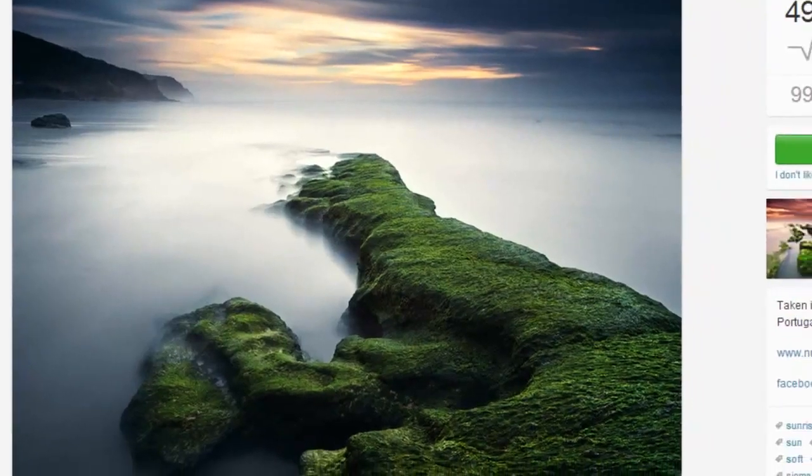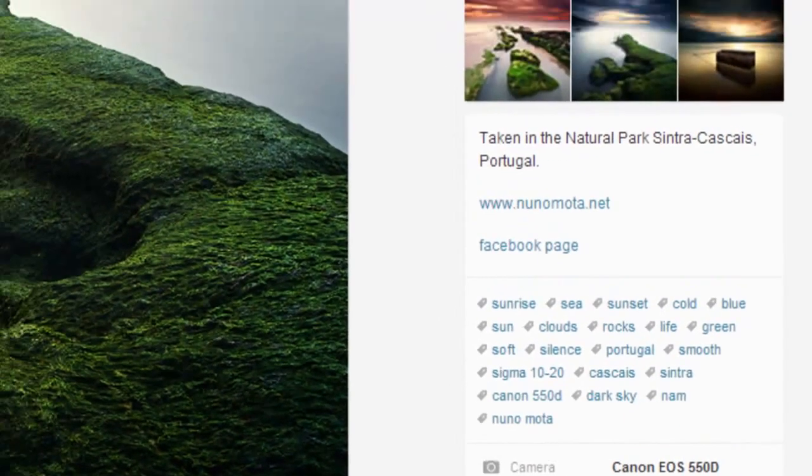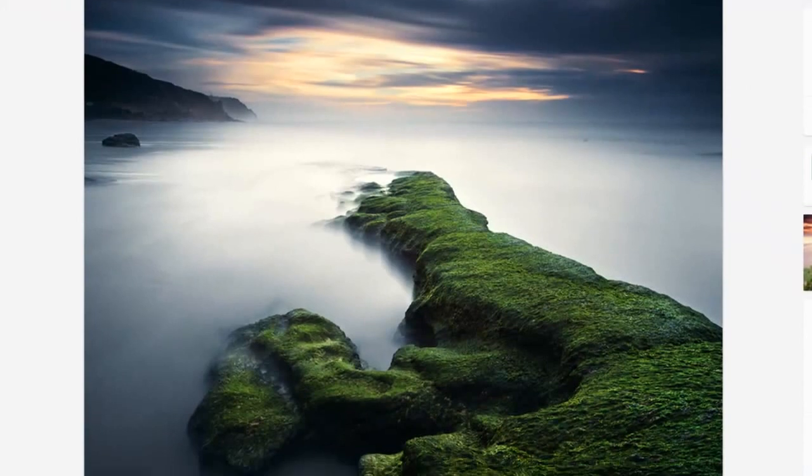Here we're going even slower. If I look at this image, it is 180 seconds. So he's exposing this image for 180 seconds, and the reason he's doing this is obviously it's a sunrise or a sunset. I'm not quite sure, maybe a sunrise, and there's waves coming in and out of this image. So you want to show this water to be milky, more of an artistic feel image. So 180 seconds, that is a 3-minute exposure, and it looks really great.